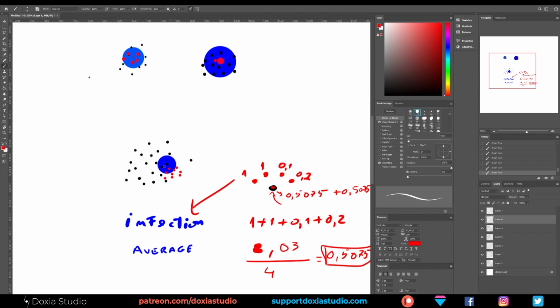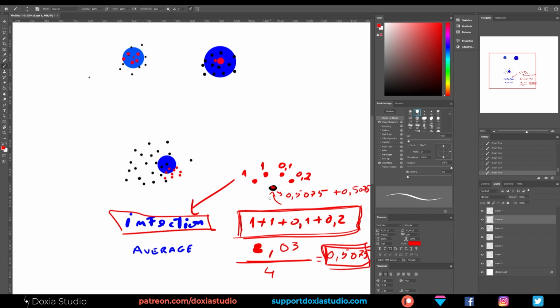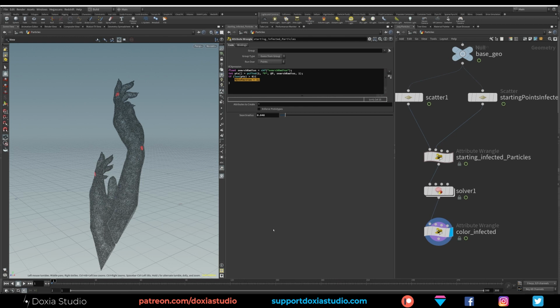Okay, so to summarize everything, we have the particles. We are going to search for a radius. We are going to look for particles inside that radius. Check the infection value of each particle. Let's sum that, or add every single infection value for each particle. Let's do the average, okay? And let's add that value to the current infection value of my particle, okay? So let's do that in VEX.